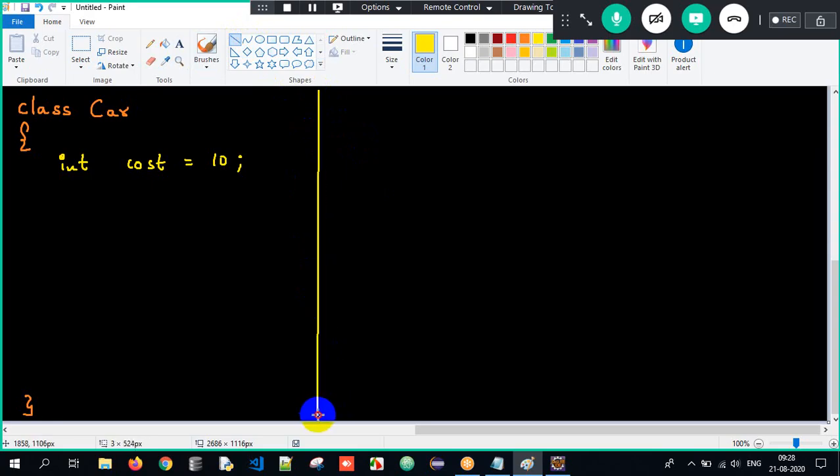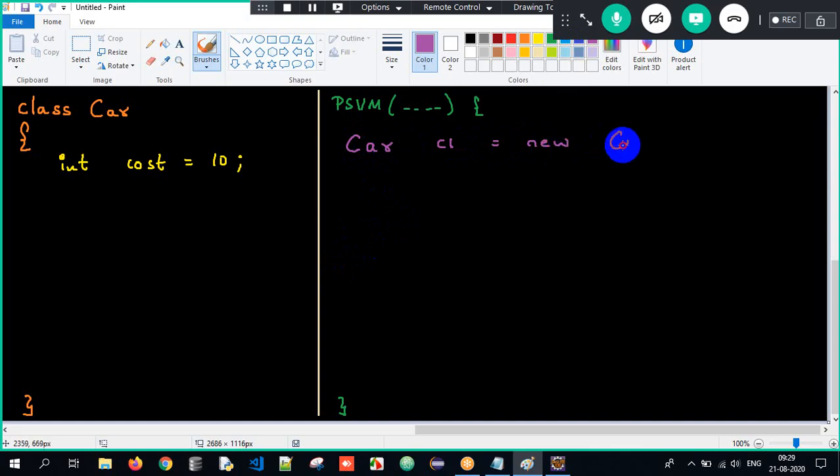So therefore, I'll have my main method, wherein the execution will begin from. And can I create multiple objects for a class? Sir, you can create any number of objects, it doesn't matter. I will create a couple of objects. See, Car c1 = new Car().